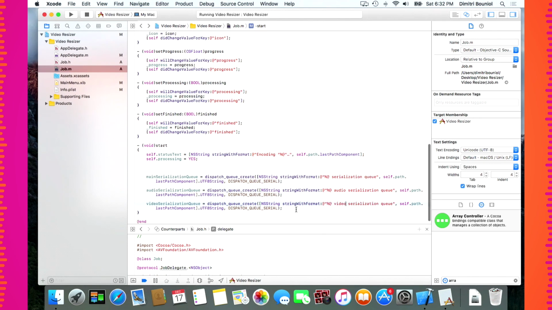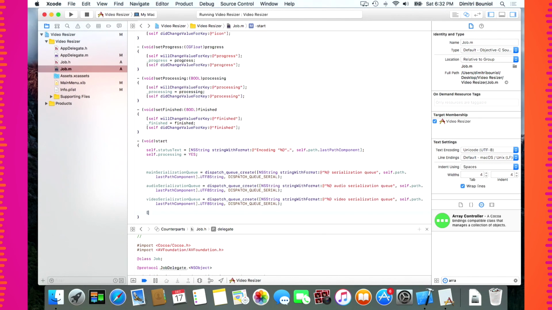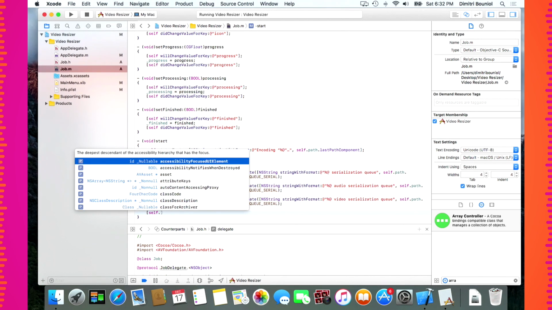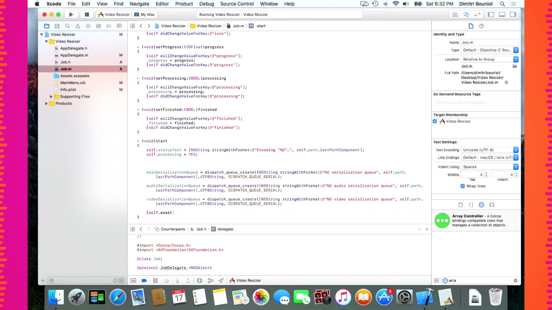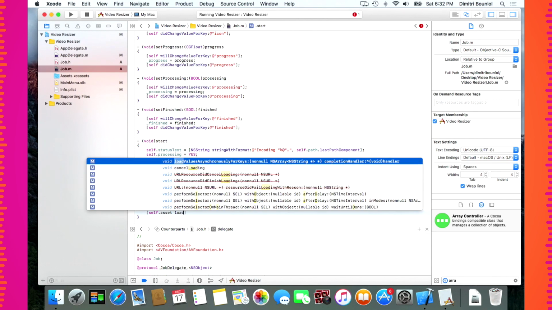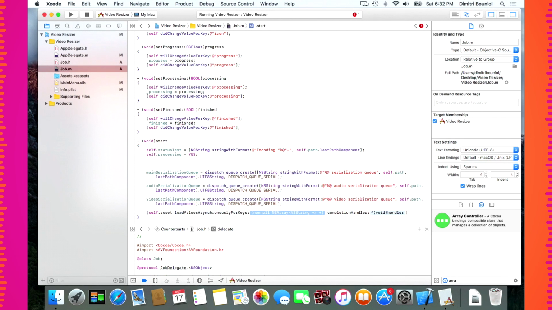And finally, we're going to load our tracks from our asset. These should be already loaded because we did say .tracks before. But we should load them just in case, so that way everything is clean. Tracks. And we're sure that they're there.